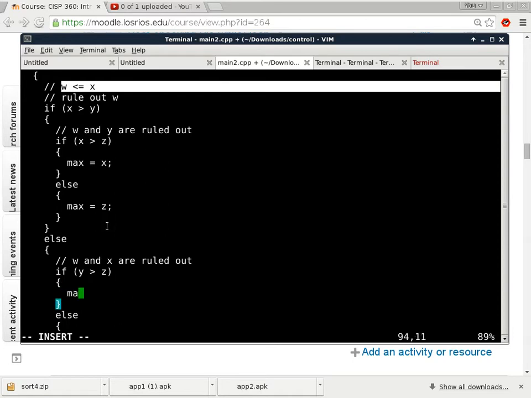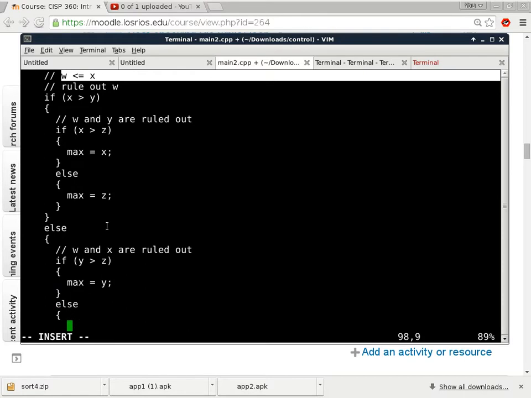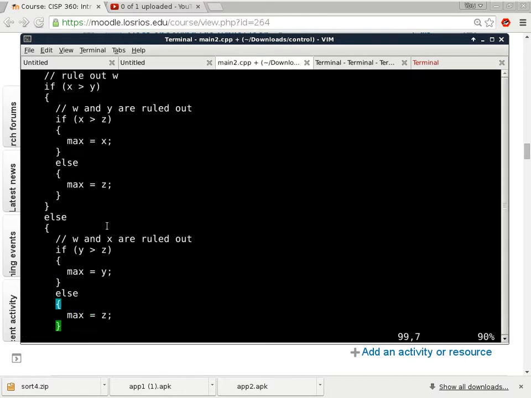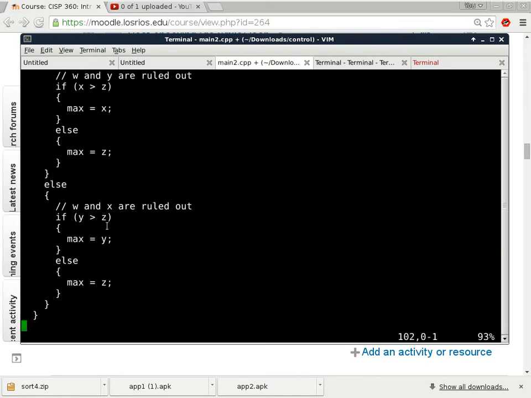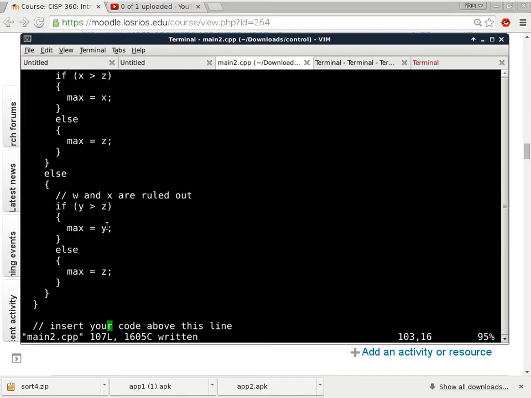And then we say max equals Y in this case, because Y is the larger one. And then the other one is max is Z, because Y can only be as large as Z. Right. So that's the other approach.